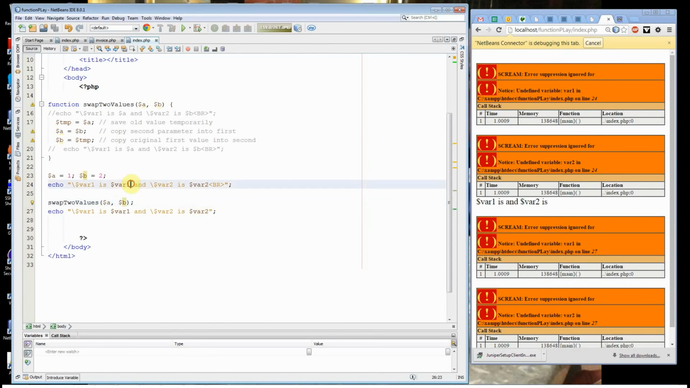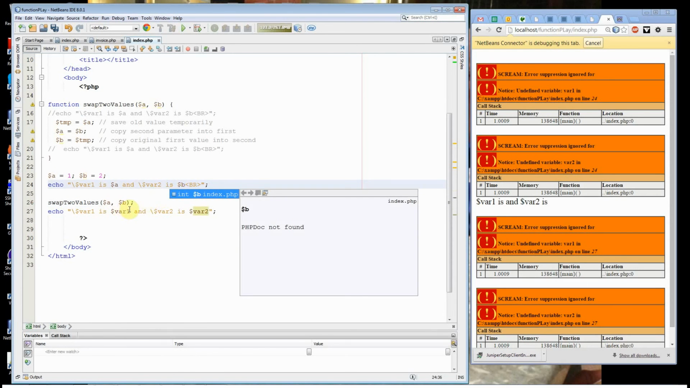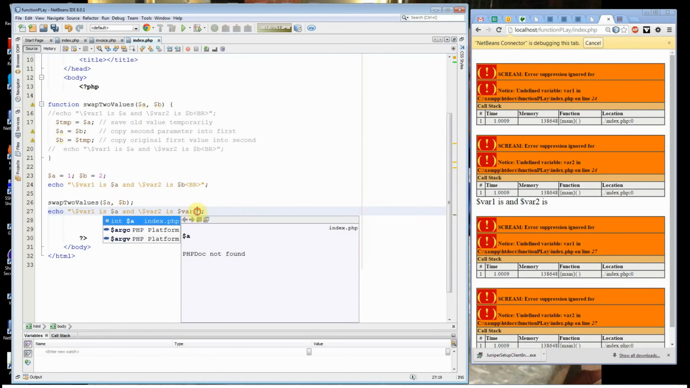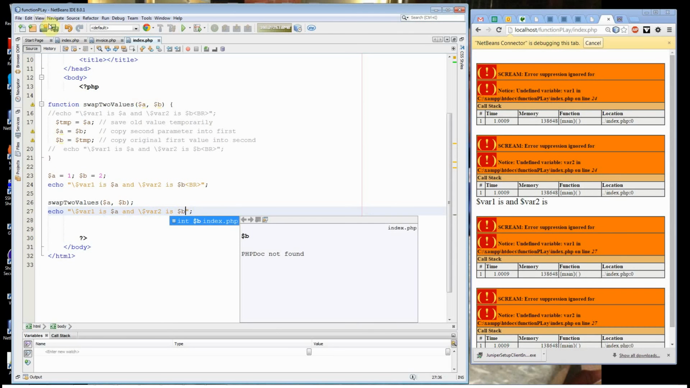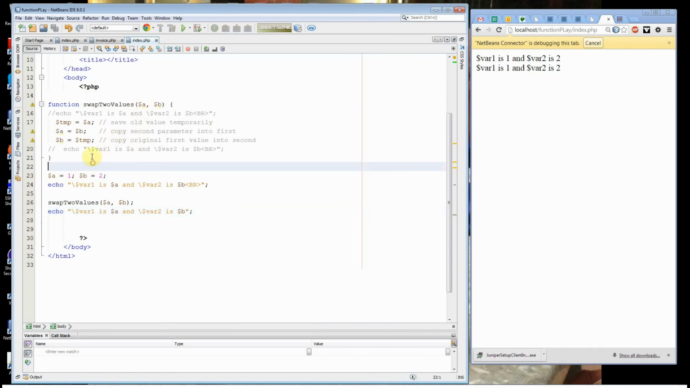Oh, I'm printing out the wrong things. Let's say $A, $B, $A, $B. Should have done a find and replace, right? Okay, look, see, 1, 2, 1, 2. So it's not that the name is not the same, because what's really happening is when I call A and B, it copies the value out of that, copies into this. This is local to this. So I'm passing only the value.